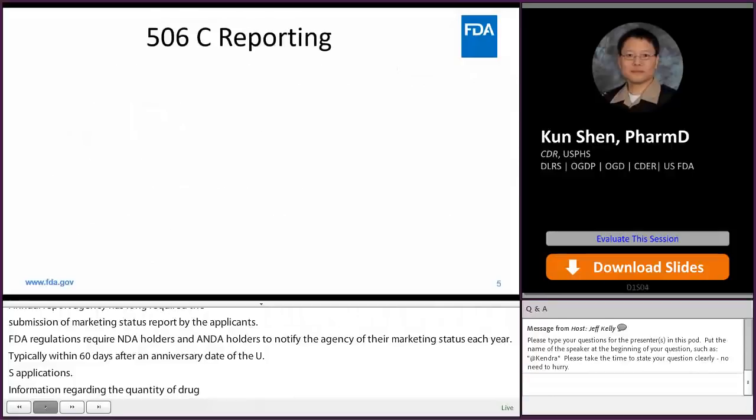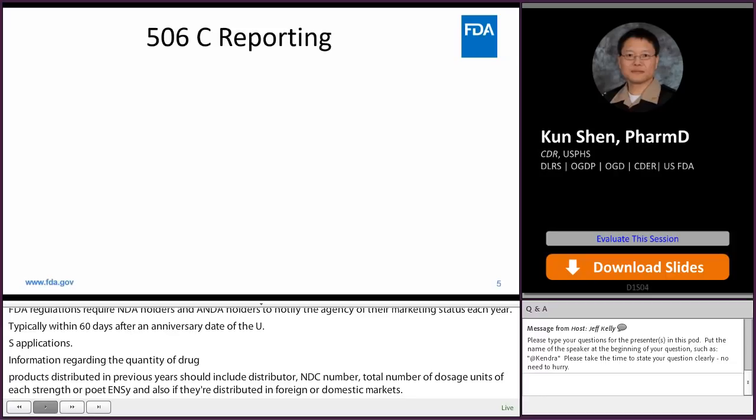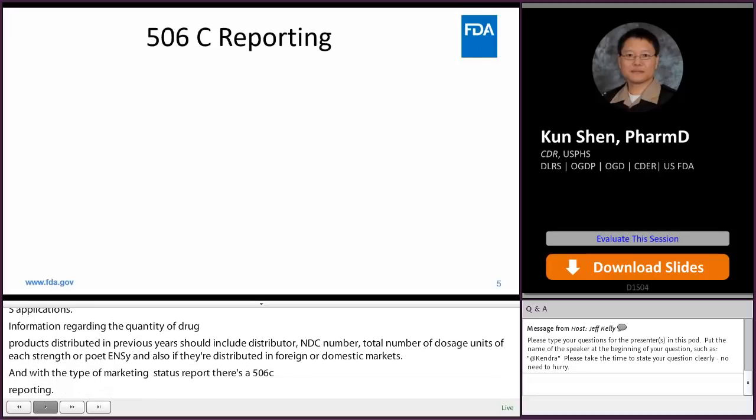Another type of marketing status report is 506C reporting. This is also known as the Drug Shortage Events Notification. FDASIA of 2012, under Section 506C, established a mandatory reporting requirement for manufacturers to avoid drug shortages. This reporting allows the agency to evaluate the situation and determine the appropriate course of action to prevent and alleviate potential drug shortages.